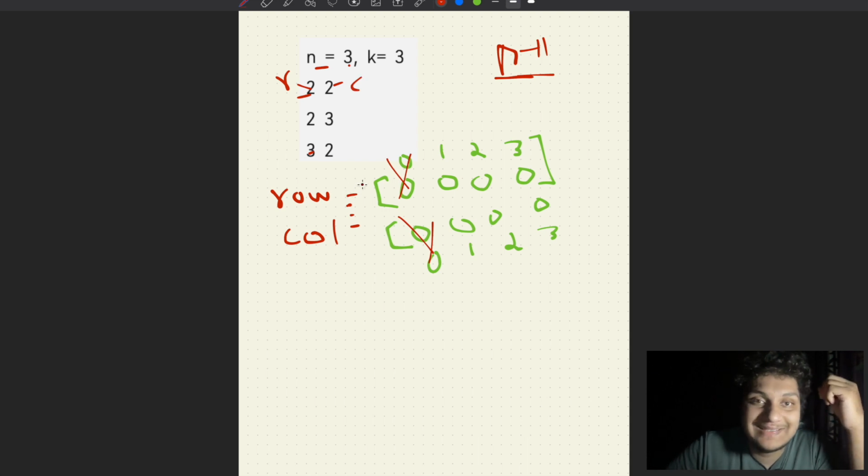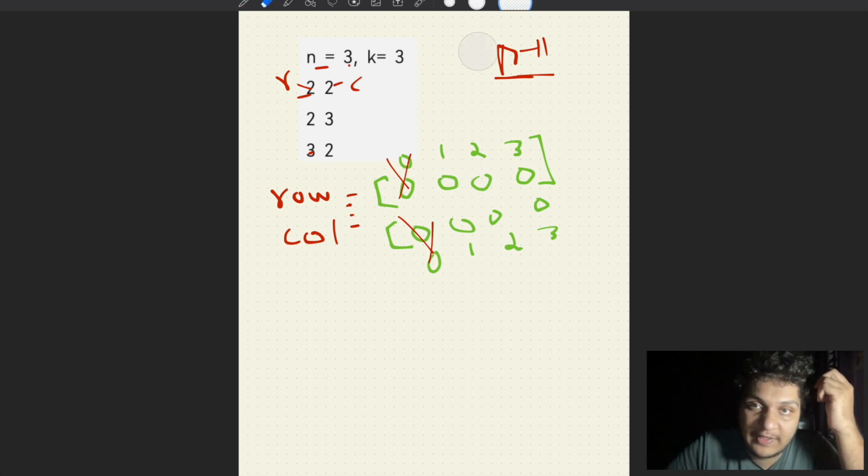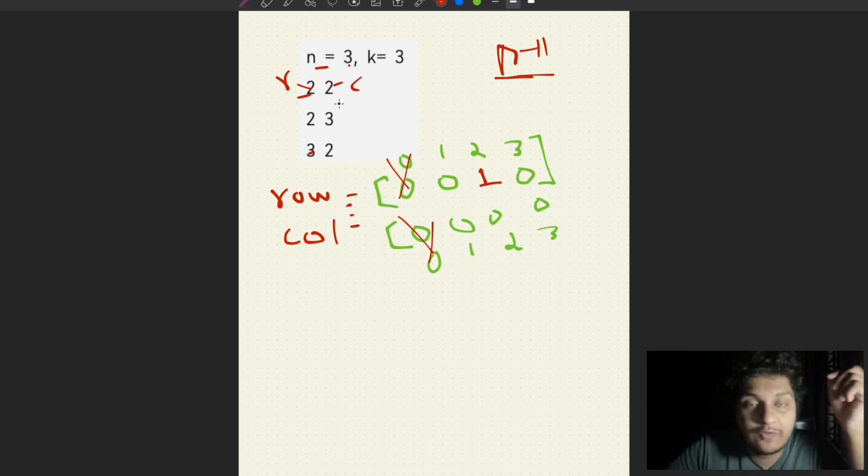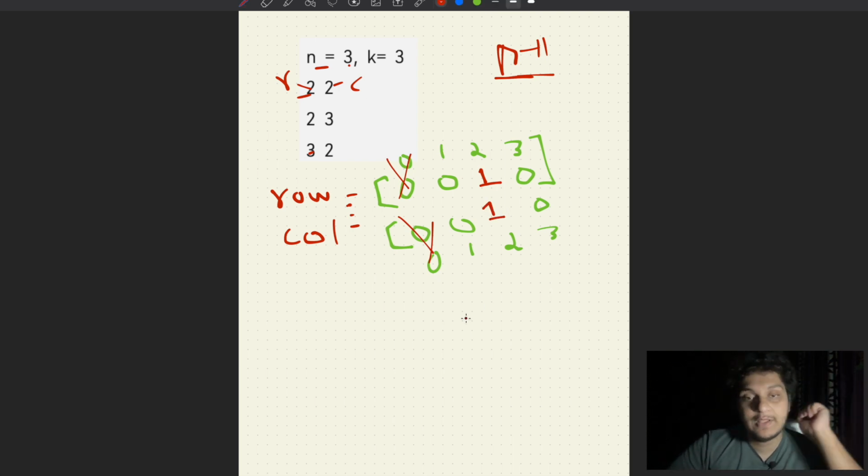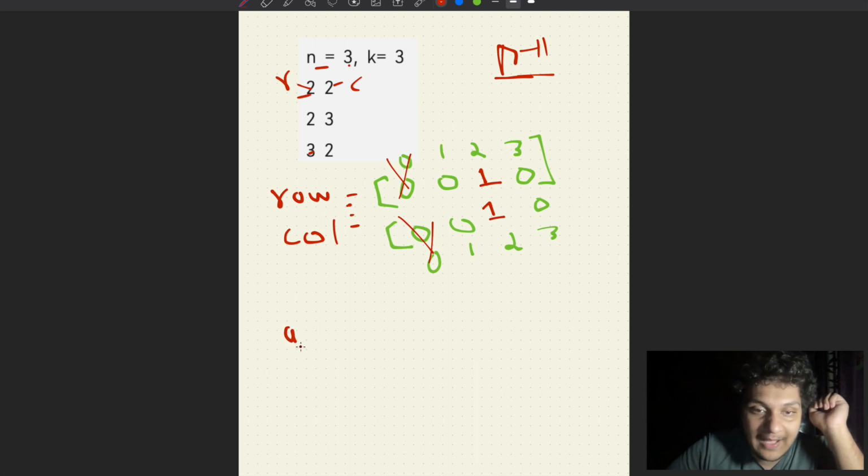So I will say wherever the 2 is there, change the value to 1. Wherever 2 is there, if there is already 0 here, then go and change the value to 1. So I will rub the column here, make it smaller, and change the value to 1. Same thing I will do for the column. I will rub this guy and put 1 here. Okay, so now the formula, the answer.